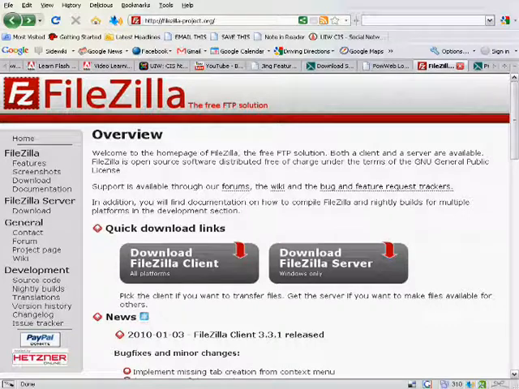Hi, Deb here. I'm going to demonstrate for you how to download the FileZilla FTP client.